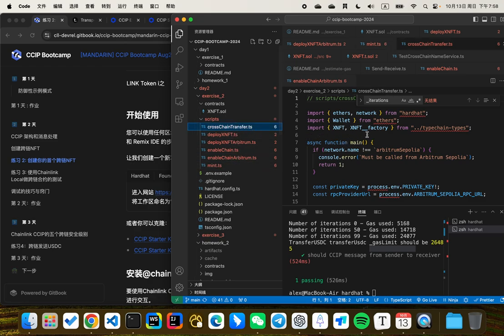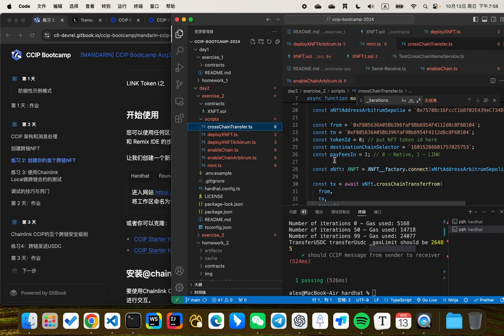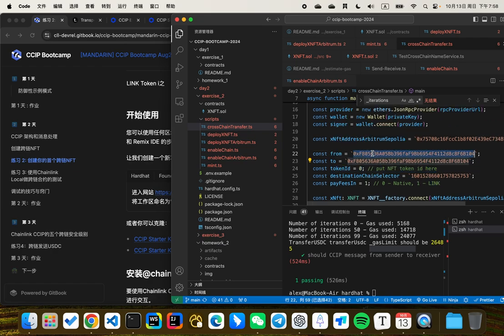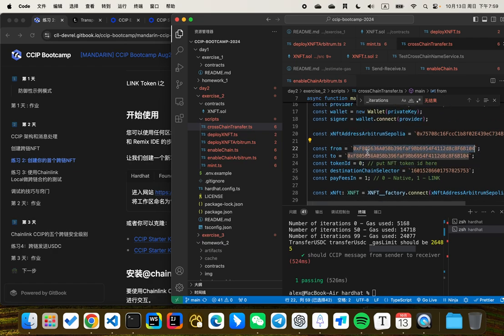Now we can do the cross-chain transfer. We use LINK to pay for this cross-chain transfer. The token ID was 0, and it goes from our wallet to our wallet. There's no conflict because this one is on the source chain and this one is on the destination chain.